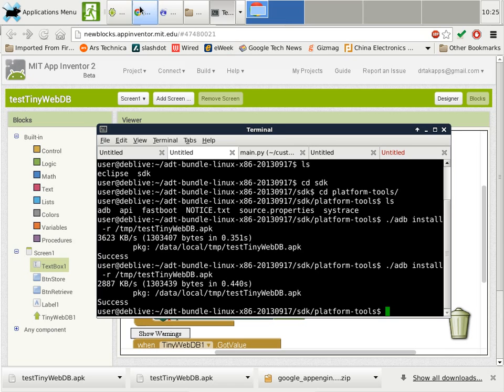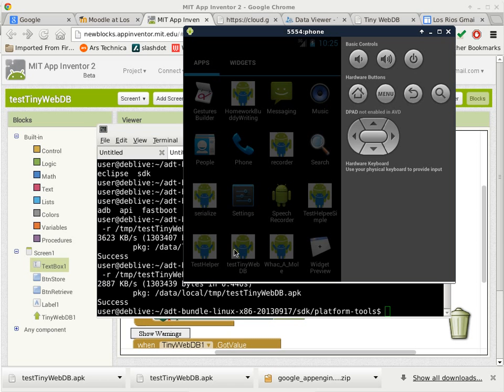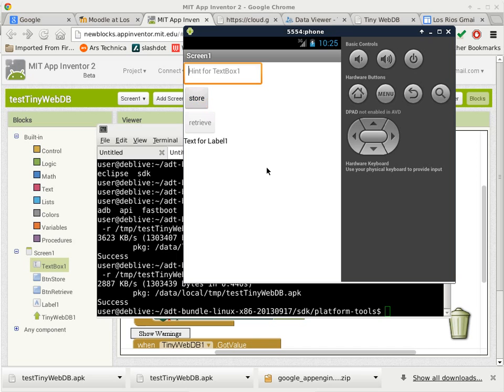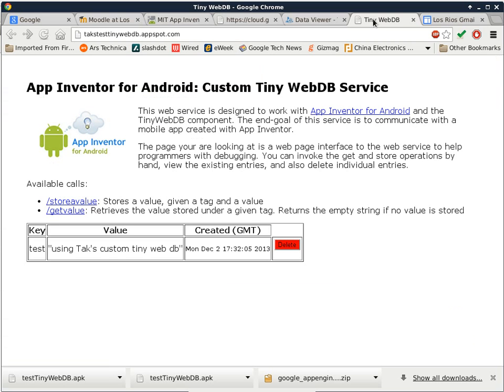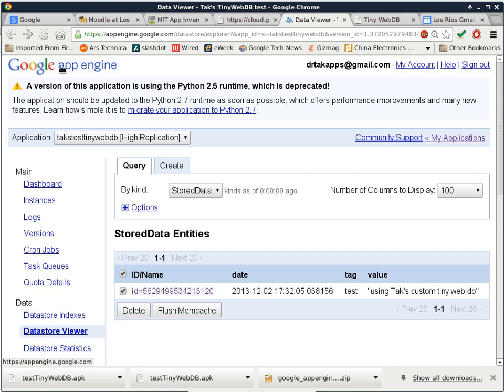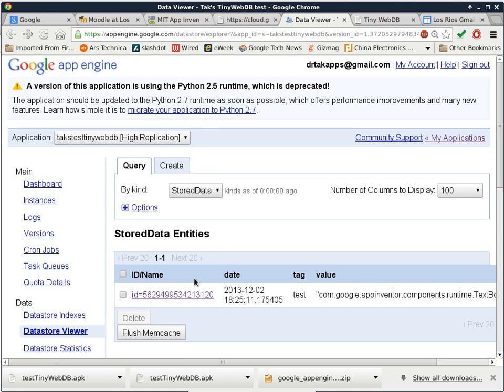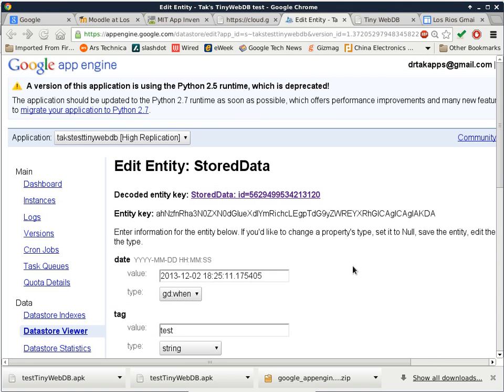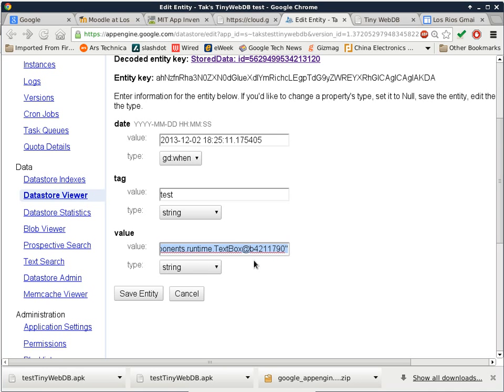All right. So the first thing we do is go to the virtual machine and run the program and say store. But the retrieve is going to be interesting because it's going to retrieve an object, and it says da da da da da da. Okay, so now we go to the Tiny Web Engine here, and we take a look at the data store. Go refresh. And that is exactly what it stores.